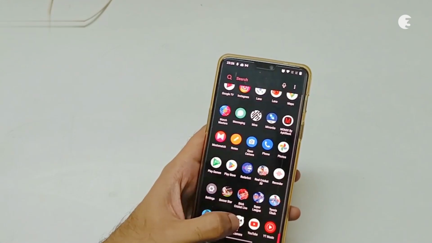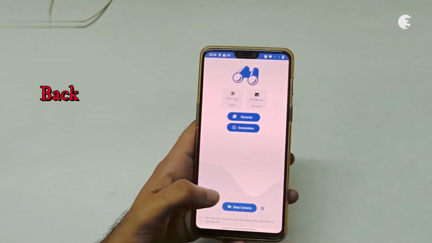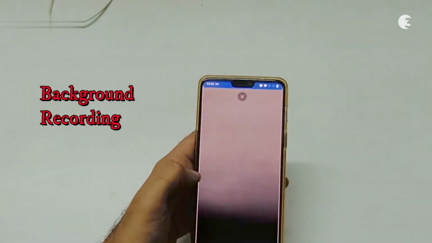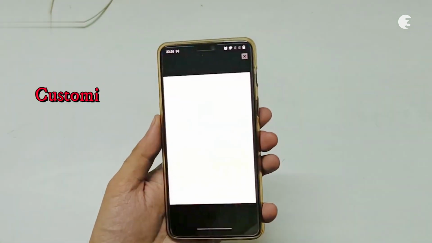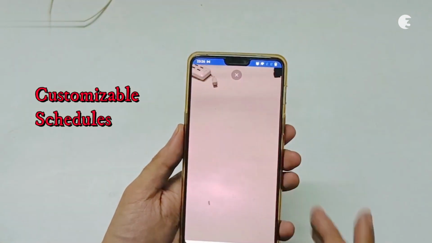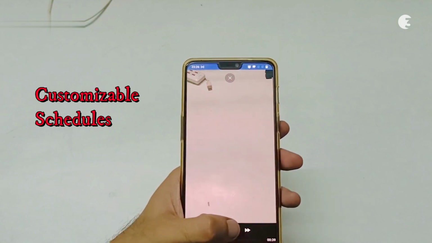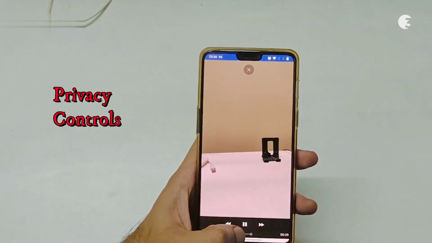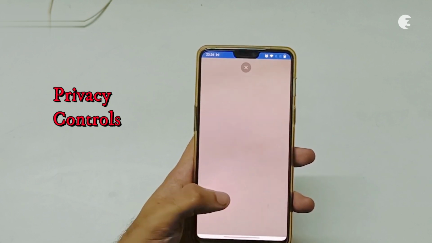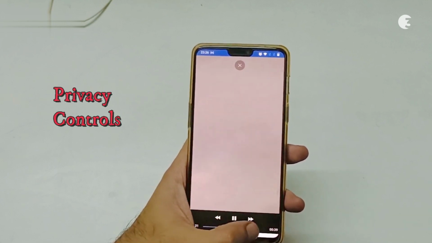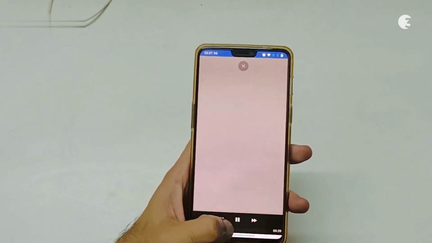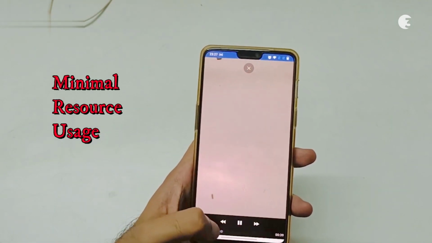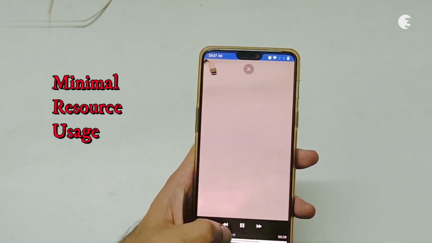Some of the key features of the XX Camera app include background recording: videos even when your phone is locked or the screen is off. Customizable schedule: you can set a timer to automatically start and stop recording at specific times. Privacy control: you can change the app icon, enable password and adjust other privacy settings to ensure your recordings remain secure. And finally, minimal resource usage: you can monitor and manage how much RAM and storage the app makes use of.